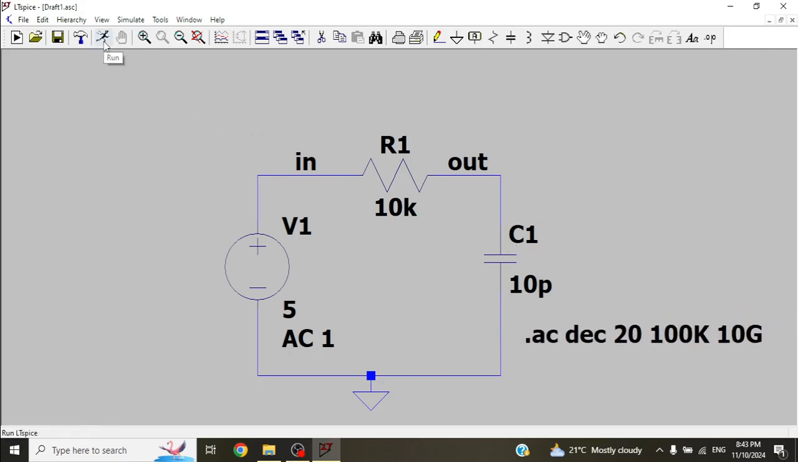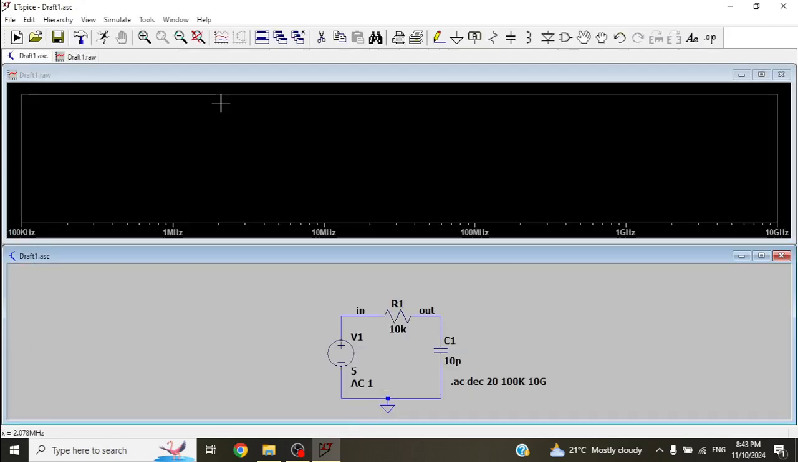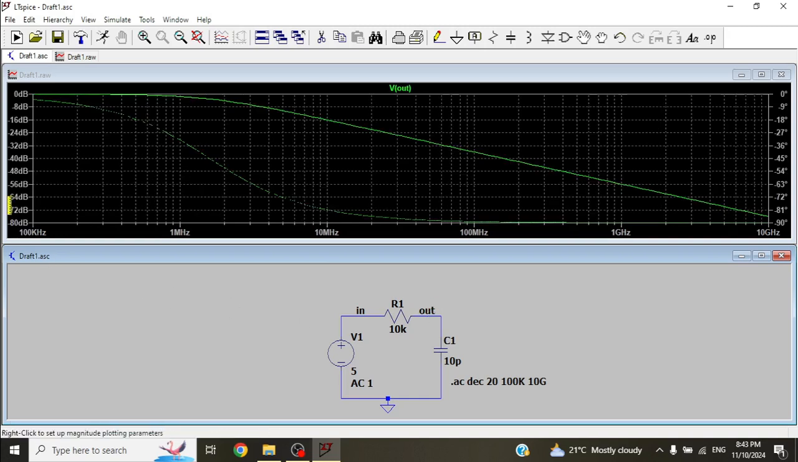Now let's run the circuit. Okay, the analysis is done. A waveform appeared up there. Now it asks if you want to probe any signal. So let's probe the output, and here is the output signal. It plots both the magnitude and phase. So this is a simple low pass filter. We have here the magnitude and phase, and that's all for this tutorial.